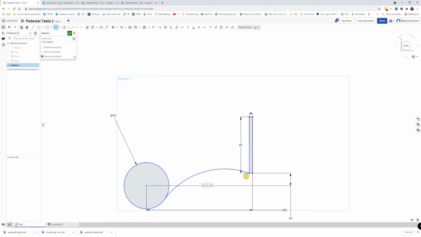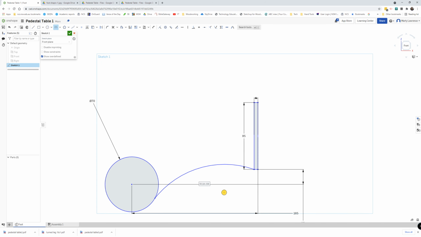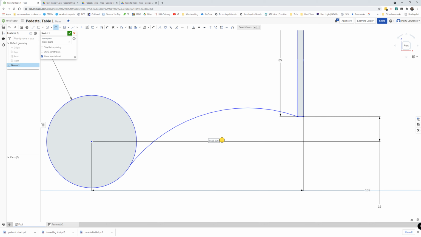We need to get this at the right radius. Actually, I shouldn't say radius, because it needs to be tangent. The arc needs to be tangent to the circle. The arc needs to be tangent to that short edge. I'll zoom in so you can see what I'm doing.